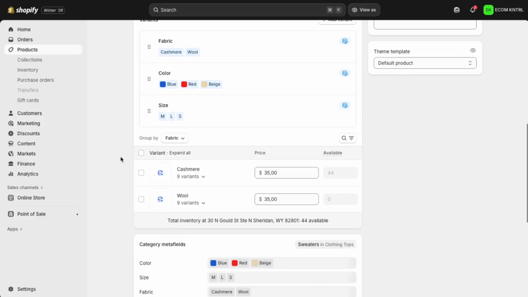Next, look for the specific variant you want to delete. On the left side of that variant row, there's a small white checkbox. Click on this box to select the variant. If you need to delete multiple variants at once, you can select more than one checkbox.